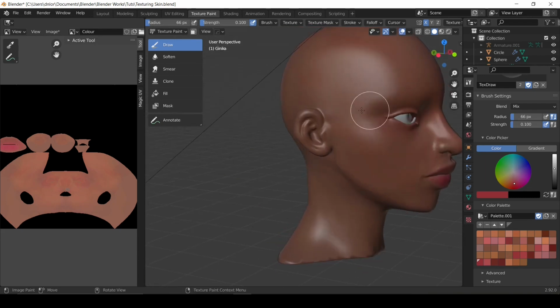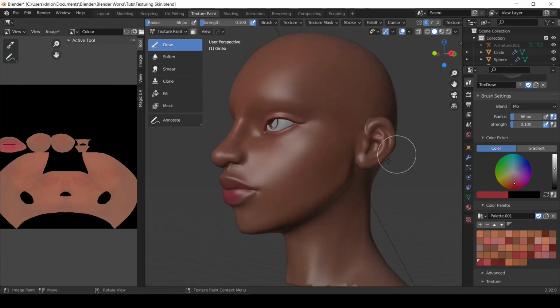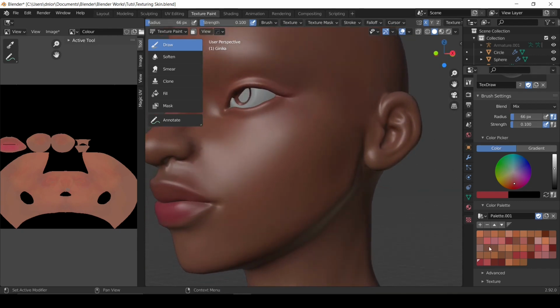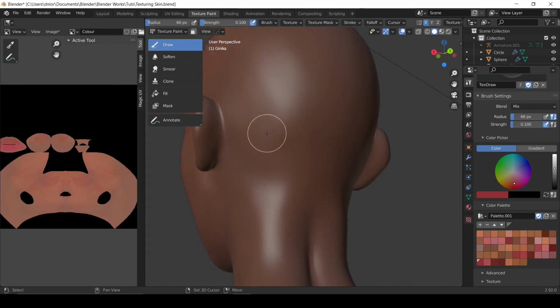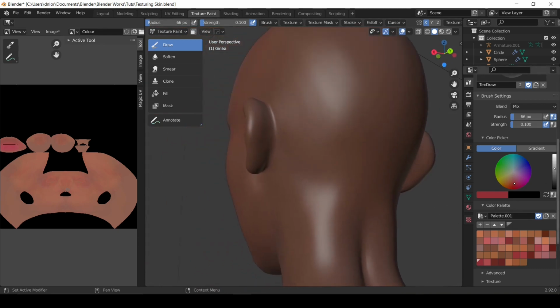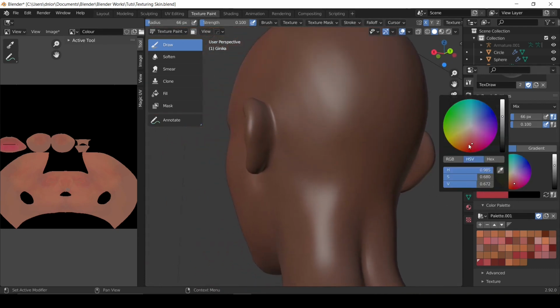Following that, I'll continue laying out the colors. I think these ears are a bit too dark. Lighten them a bit. Something like this.